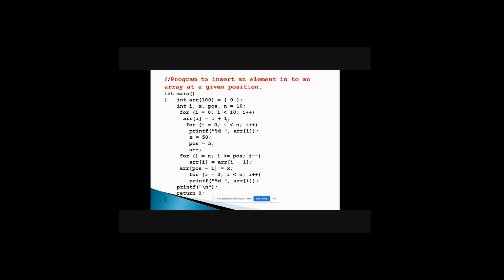Then in which position do you want to insert? 5. So 5 means, please remember here the position starts from 1. The first element position we call it as 1, 2, 3, 4, 5, but the index value starts from 0. So that means in which index position you want to insert. If the position is 5, the index position will always be position minus 1. That is 5 minus 1, that is 4.